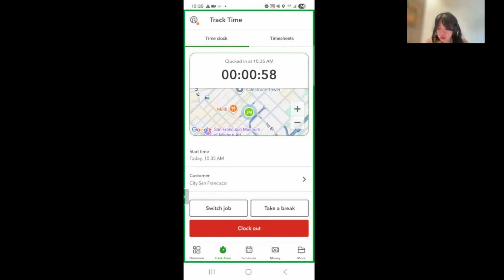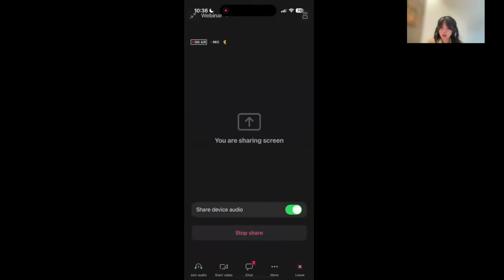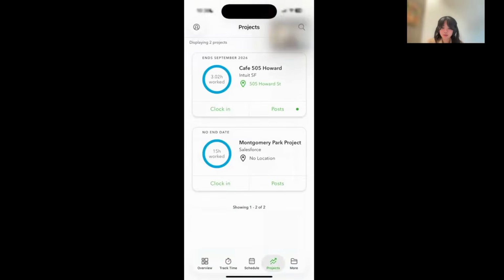So the next feature that I want to show you is on a different account. So let me switch over. All right. Okay, cool. I'm also really excited to show you guys the projects feature in the Workforce app.